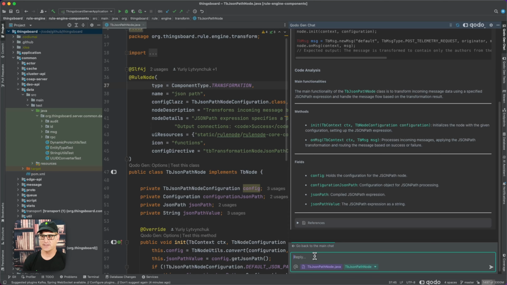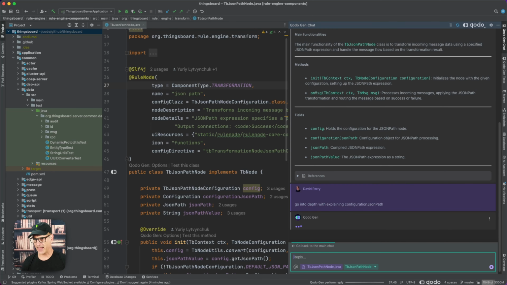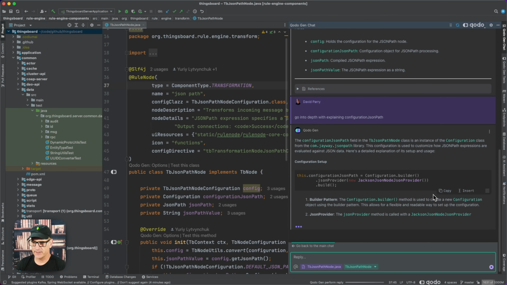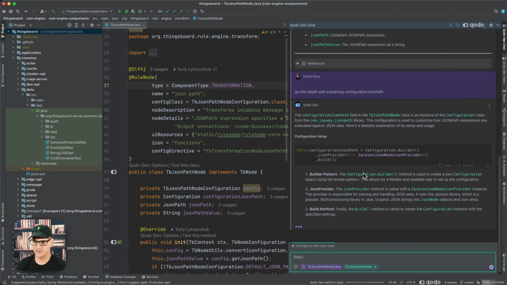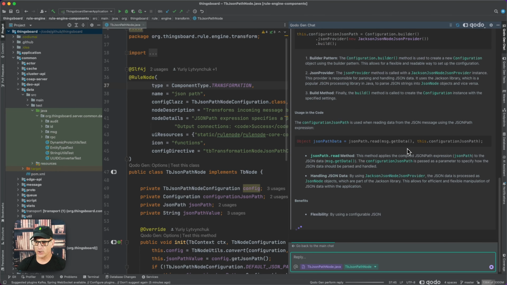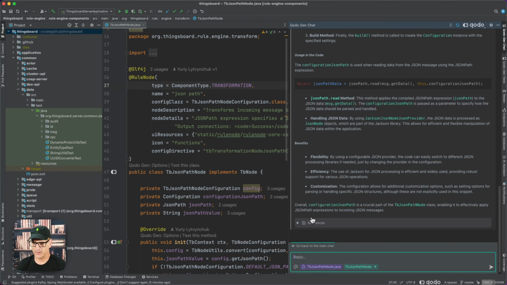So I'm in the context of this file and my explain command that I did. And I'm going to say, go into depth with an explanation or explaining that. And now I can come here and even get a more in-depth understanding where it's using the Json provider for the setup. And so if you look too after this, you'll see the references.